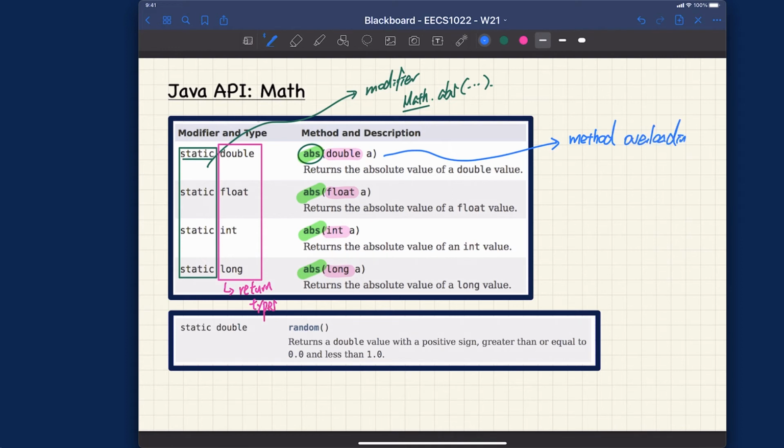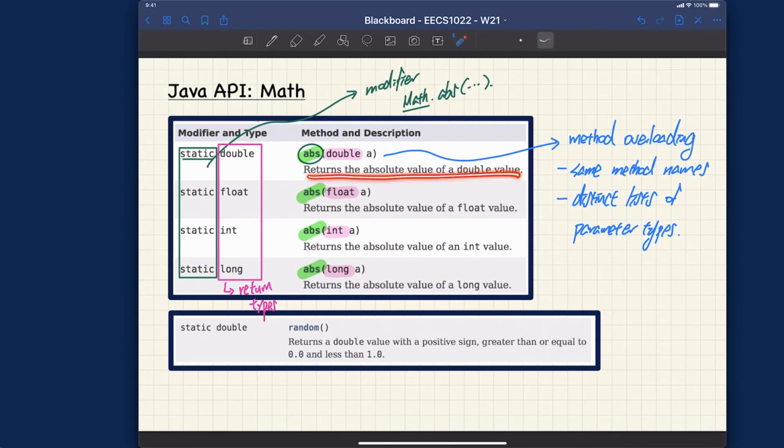The principle is the same method name. All the names are simply the same. However, you have distinct lists of parameter types. It's something we spoke about before when we spoke about OOP. Just a quick reminder. Of course, you can see here it's simply a short description. If you want to see the long description, you can double click on the hyperlink for the individual method and look at that. I'll let you explore that.